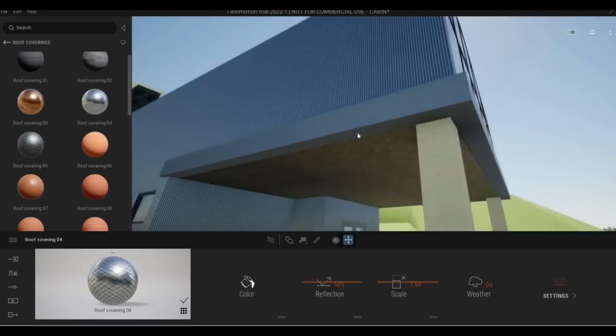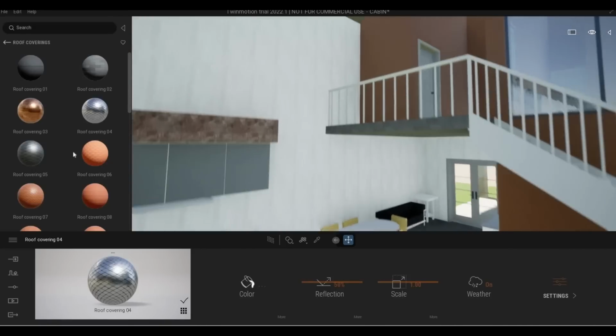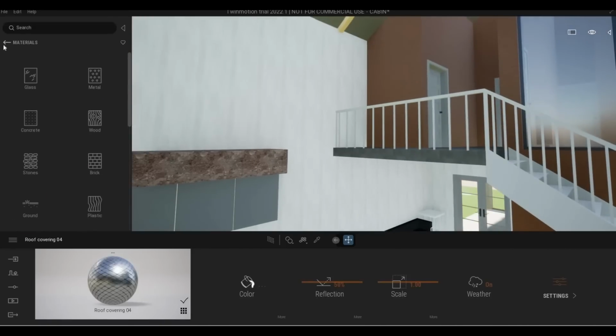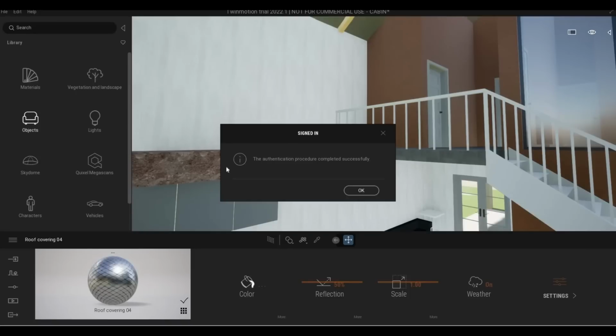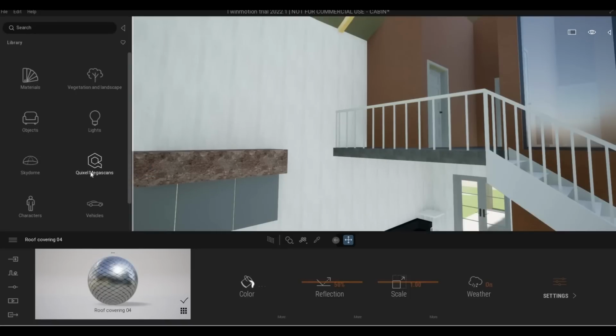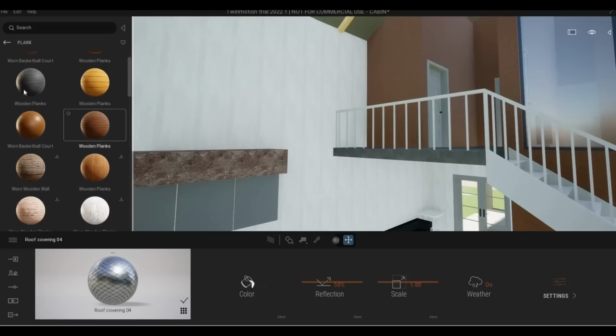And then here, we could add in the wood material. So we could go to our Quixel Megascan. So we should sign in first. And then once you sign in, you'll be able to go to Quixel Megascan. And then let's do surface. And then let's look for wood and then plank. Let's add in some wooden plank.